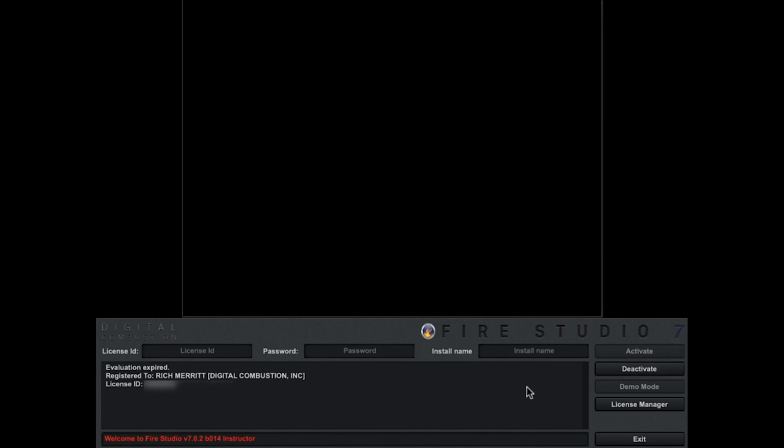So that's it. Really, that's all there is to activating Fire Studio. Again, this works on version 7 and 6.5.